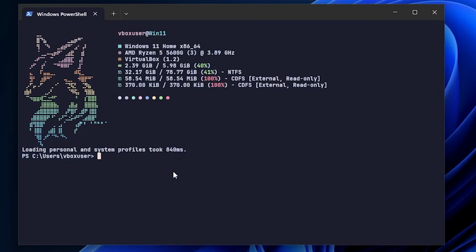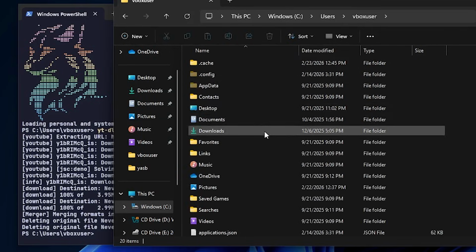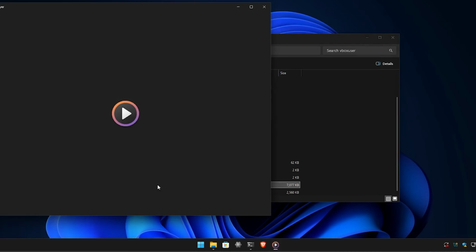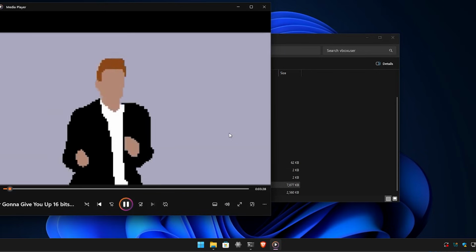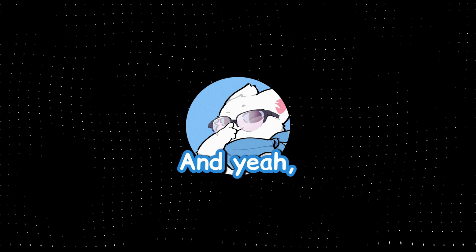Now you can type yt-dlp followed by any video link and it'll start downloading. By default, it saves everything in your user folder, so check there. It has tons of advanced options, but honestly, I just use it to download stuff. Nothing crazy. And yeah, that's pretty much it.